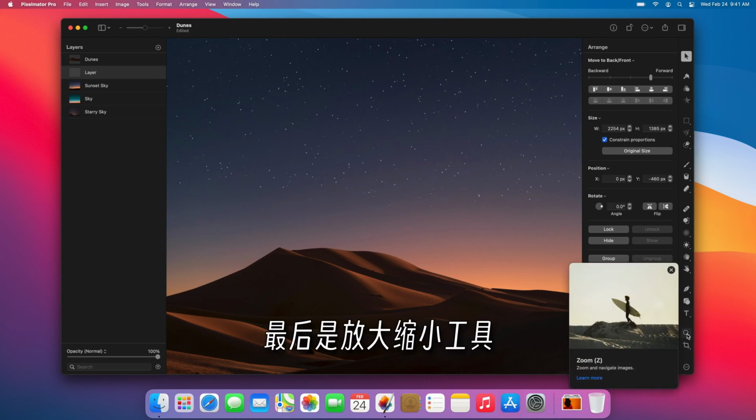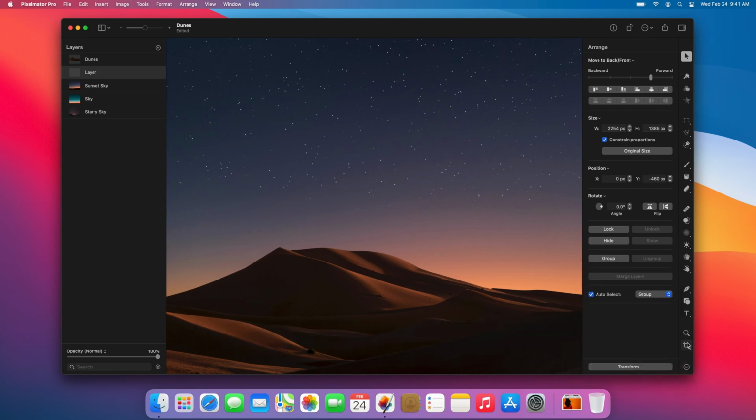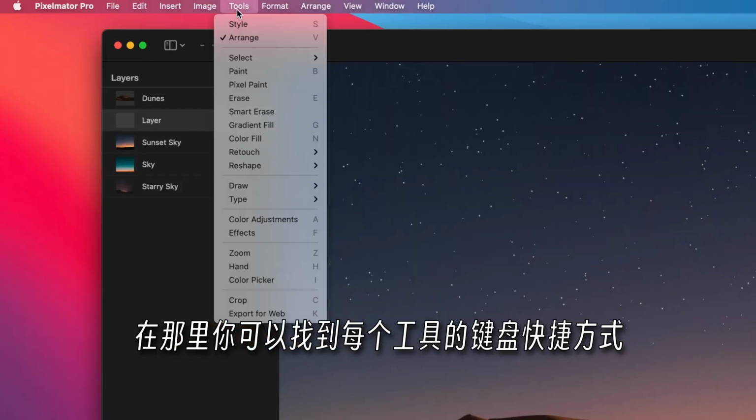Finally, we've got the Zoom tool and the Crop and Export for Web tools in one group. You can also choose tools from the Tools menu. There, you'll find the keyboard shortcuts for each tool.